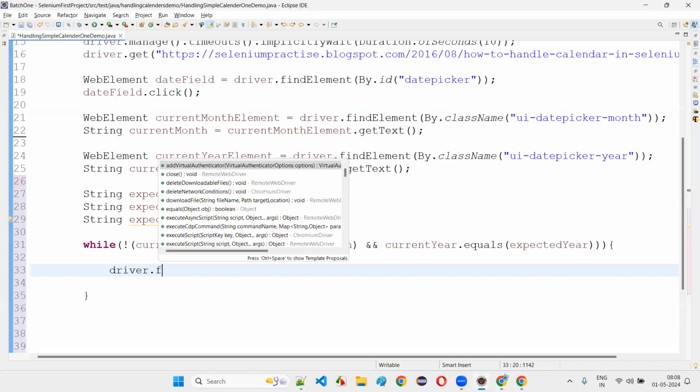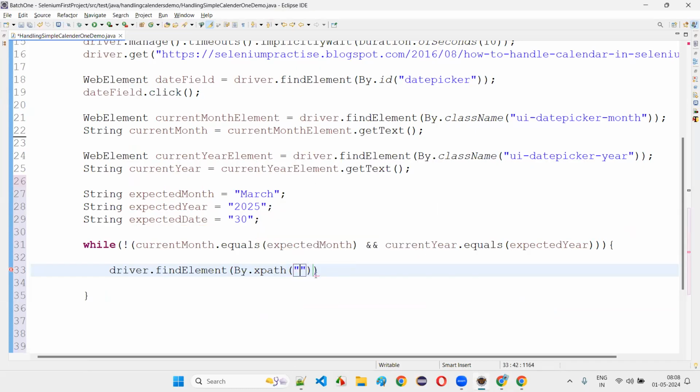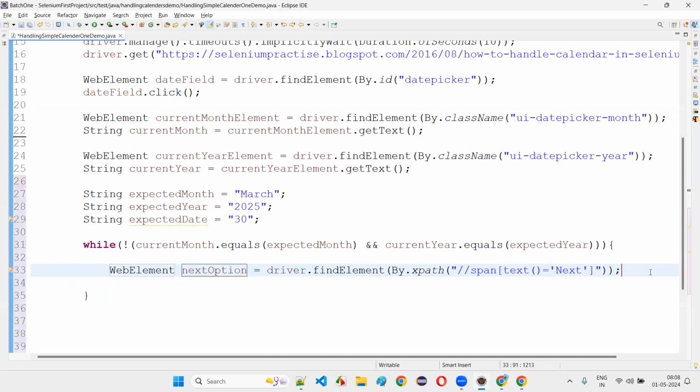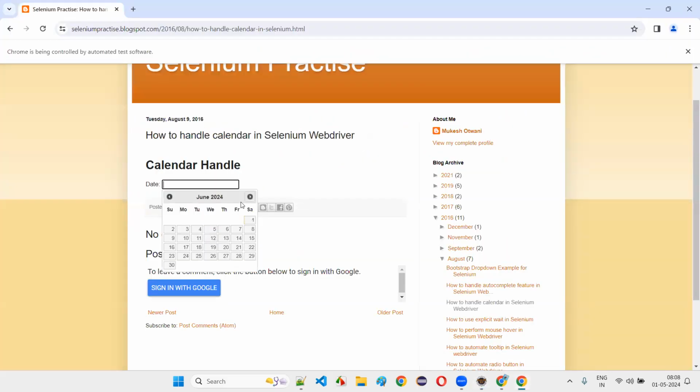So simply I'll write driver.findElement(By.xpath(...)), provide the xpath expression of that next option, and put a semicolon. I'll name it nextOption. Hover the mouse, create a local variable, and simply write nextOption.click(). Now there is one more thing. After it clicks on the next option, the current month should come to what? After I click on the next option from May, tell me, guys, the current month should come to what this time?